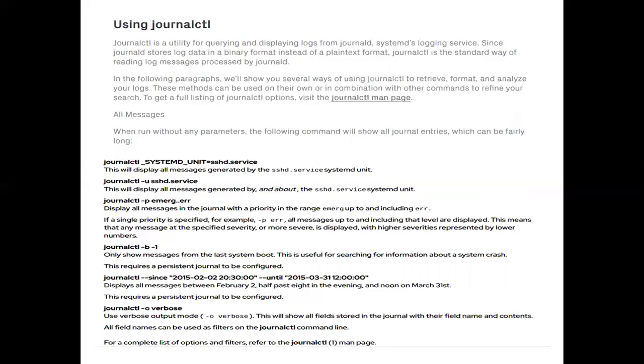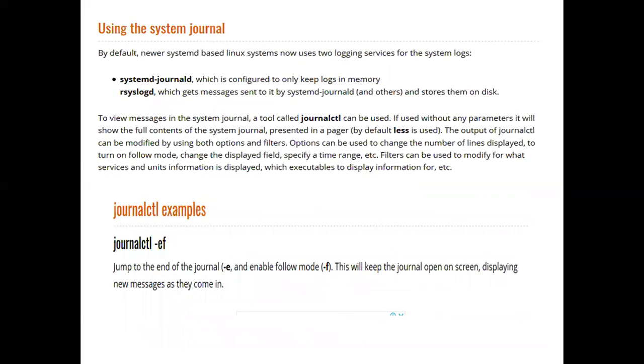With the journalctl utility you can gather older logs also, but for that we need to make journalctl persistent. By default we have two logging systems: the systemd journald logs, which are configured to only keep logs in memory, and rsyslog, which gets messages sent by the systemd journal and stores them on disk, like var log messages. But journald is configured only to keep logs in memory, in binary form.